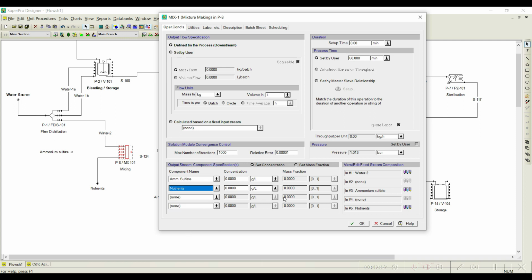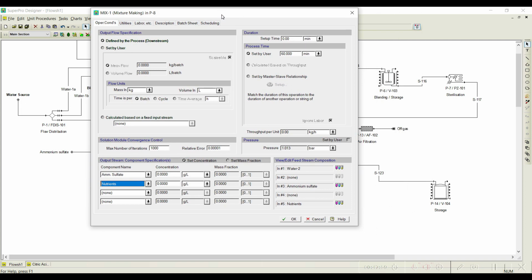We don't need to select the water, because I have explained in one of the tutorials: if we have n streams, we need to initiate n-1 streams and set the parameters for n-1 streams, and the other stream will be calculated automatically by the software. Here the components are based upon the mass fraction. So ammonium sulfate is 0.03 mass fraction, and salts are 0.2. And the other is water.